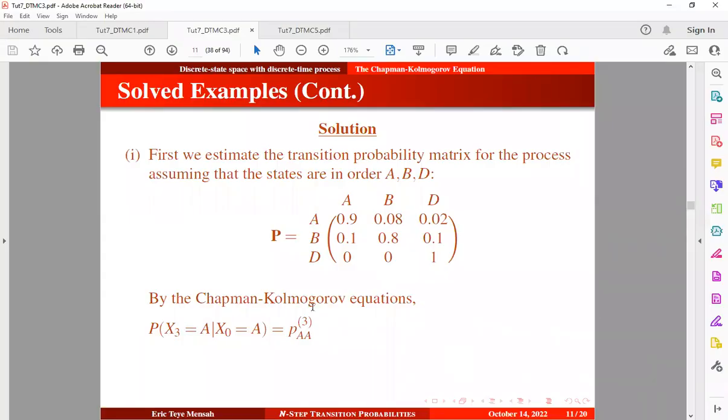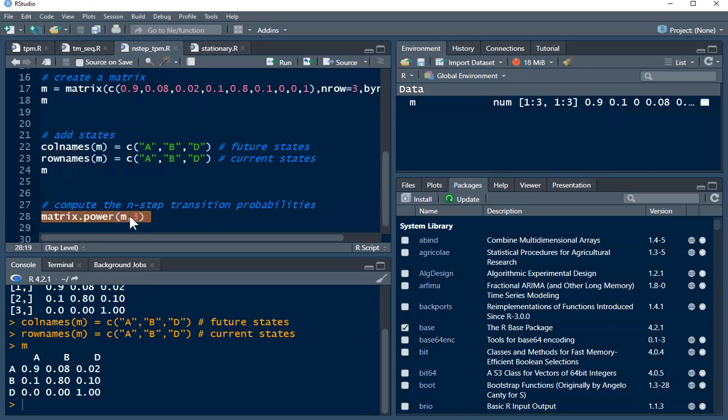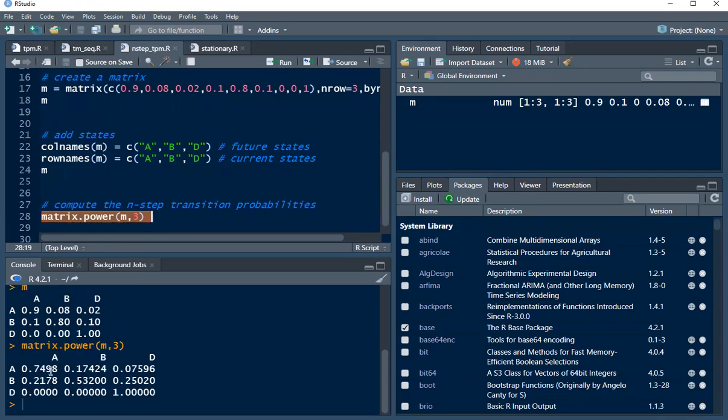So now how do we get a 3-step transition probability matrix? So what you're going to do is to make use of the matrix power function, okay, which is coming from the matrix calculation package to get our results. So this is our transition probability matrix M, and we want 3 steps, okay? So let's execute this, Control Enter. Here we go. So now we can see the transition probability from grade A to itself, right? And this is giving us the transition probability from grade A to B, and this is giving us the transition probability from grade A to D, okay?